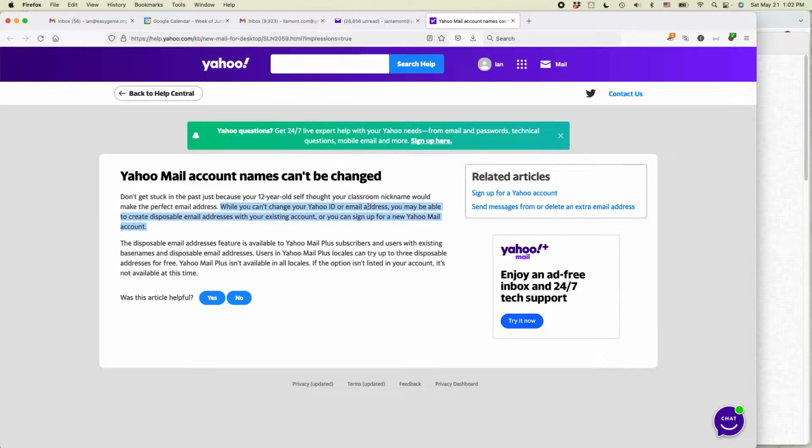You cannot change an existing Yahoo email address to another Yahoo email address, even if that particular alias is available. However, they also recommend that you can sign up for a new Yahoo Mail account, and there's something else you can do in Yahoo to basically connect the two accounts. And let's get into that right now.